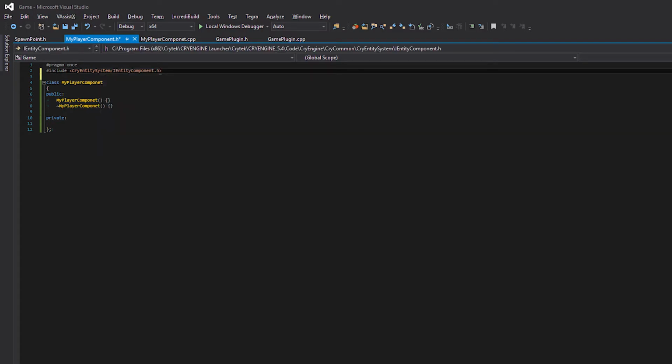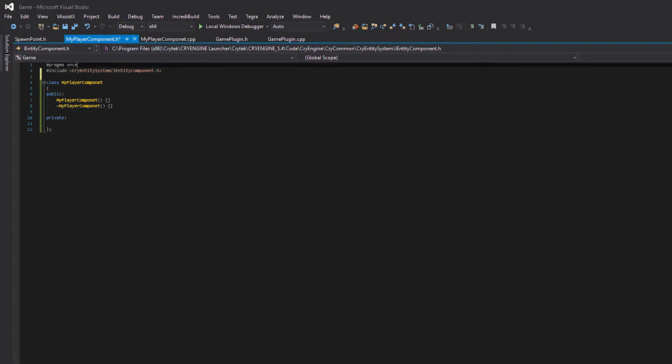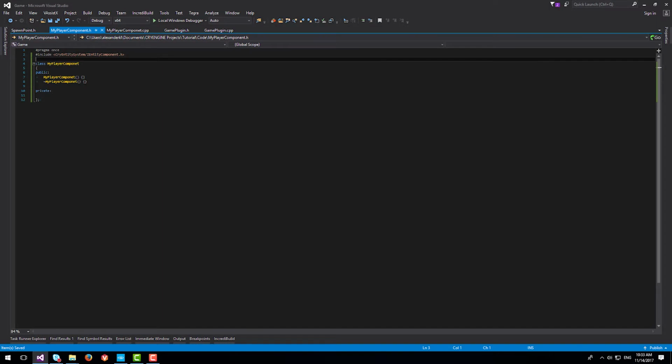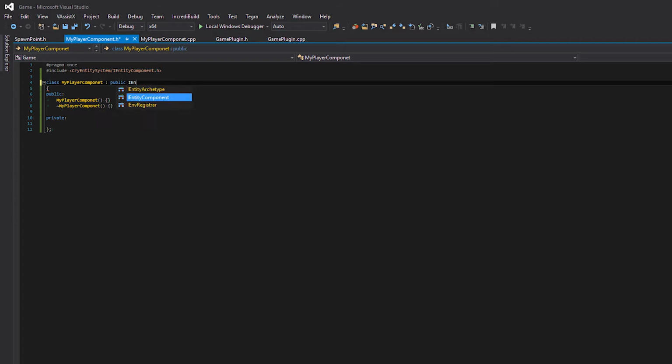So this one now includes the interface, and if you press F12, or go into here and, for example, go to definition, you can see how that entity component is implemented. This IEntityComponent is a class, or an interface to be more specific, and we want to inherit from it. So just add the IEntityComponent here.